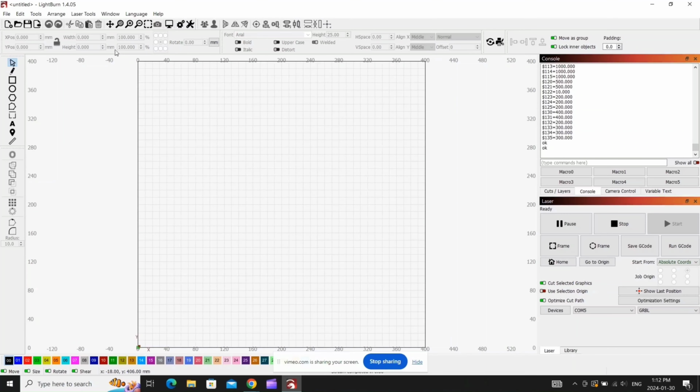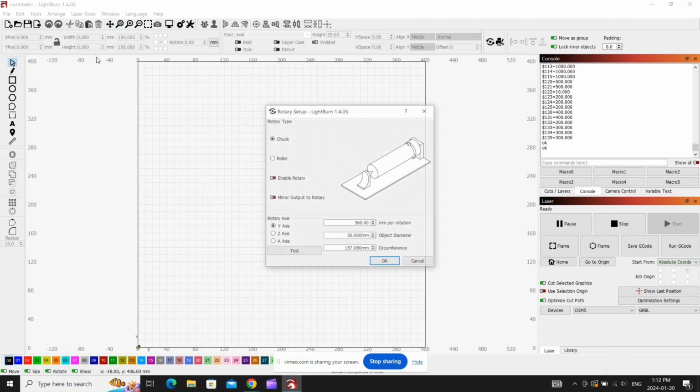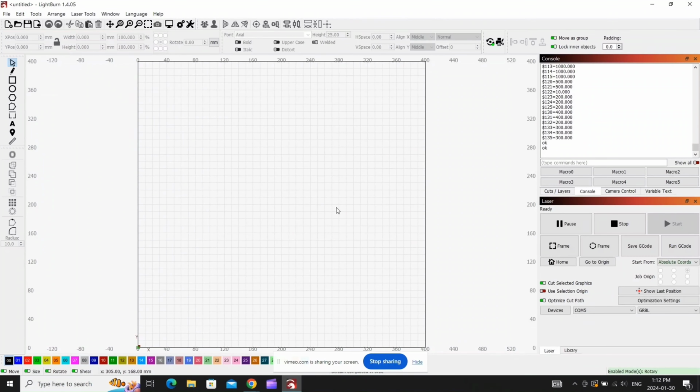So now we need to go to Laser Tools and Rotary Setup. Open up that box and click Enable Rotary. That's going to give the software the ability to turn that Y-axis as a roller. You're going to change this number to 56.52. Again, that's from the provided instructions. And then these other numbers here are going to be dependent on the size of the glass or the tumbler you're doing. So you're going to need to measure it. So make sure you have a little measuring tape or a ruler and get those input.